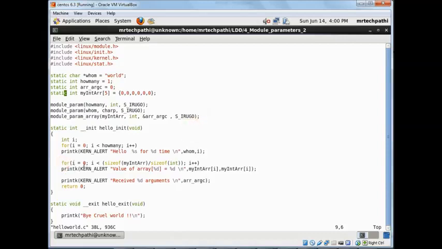Right here I am again running a loop from 0 to the number of elements to print the values in the array. This formula, size of array by size of integer, will give you the number of elements the array holds. So now let's say if you insmod this module with valid parameters, then it should print hello Mr. Techpati for 0 to 9, and it should again print the contents of the array. Also it should print the number of arguments it has received. So let's run this program.